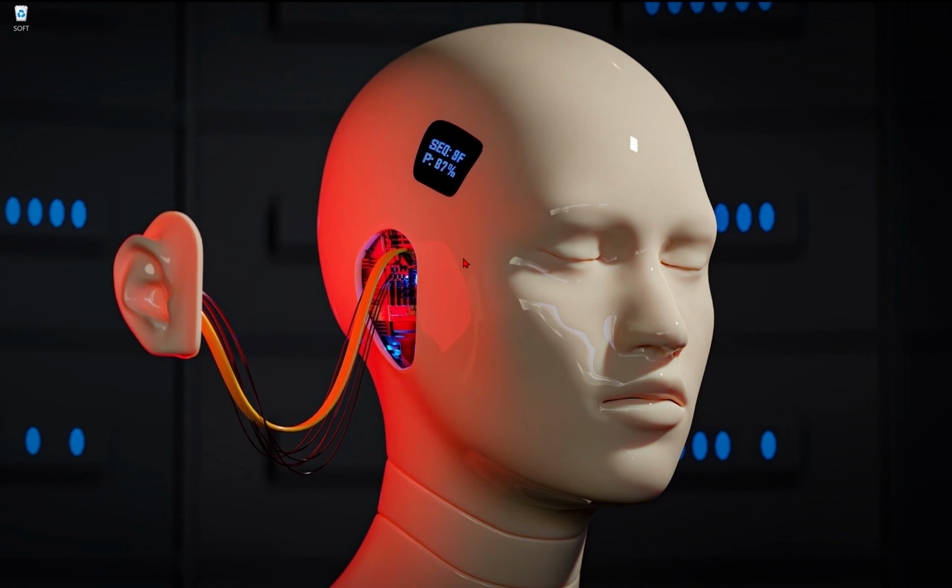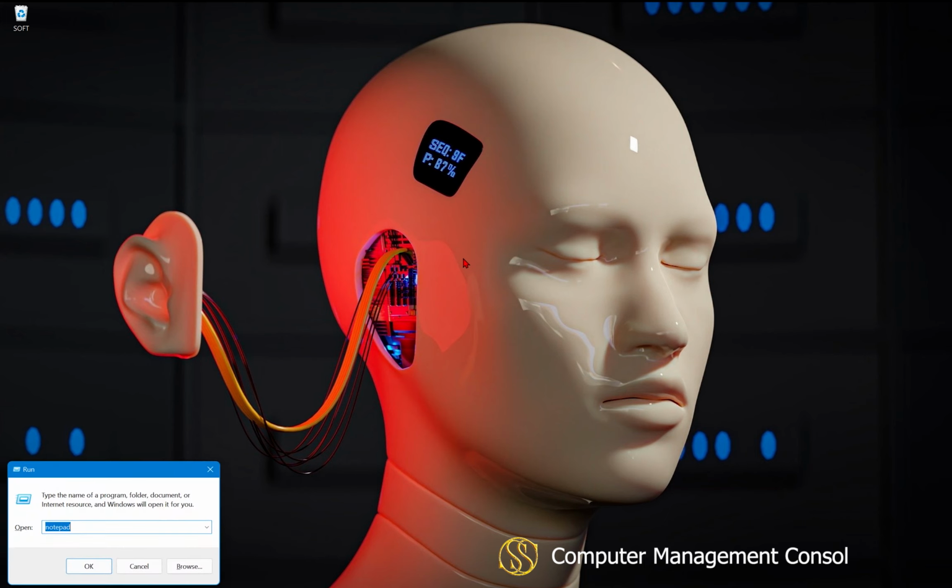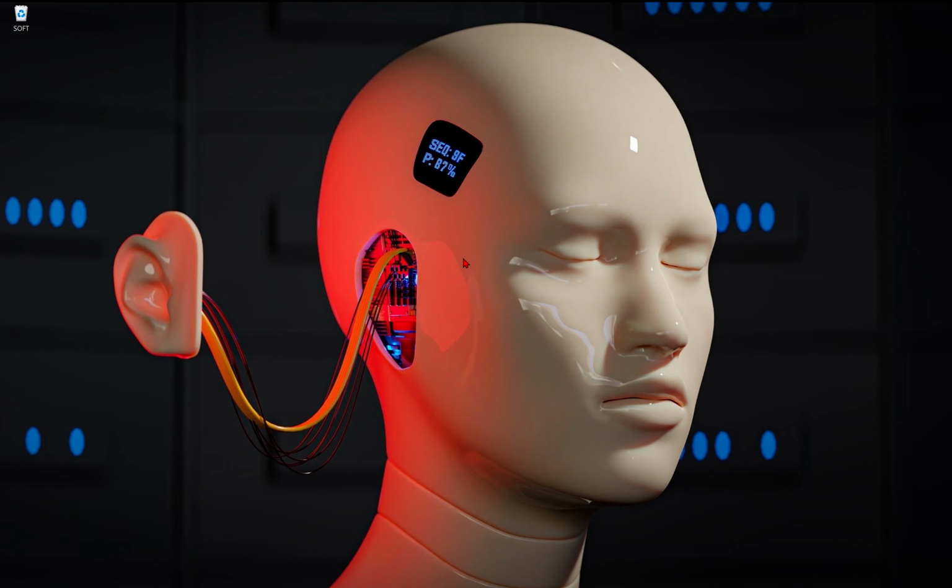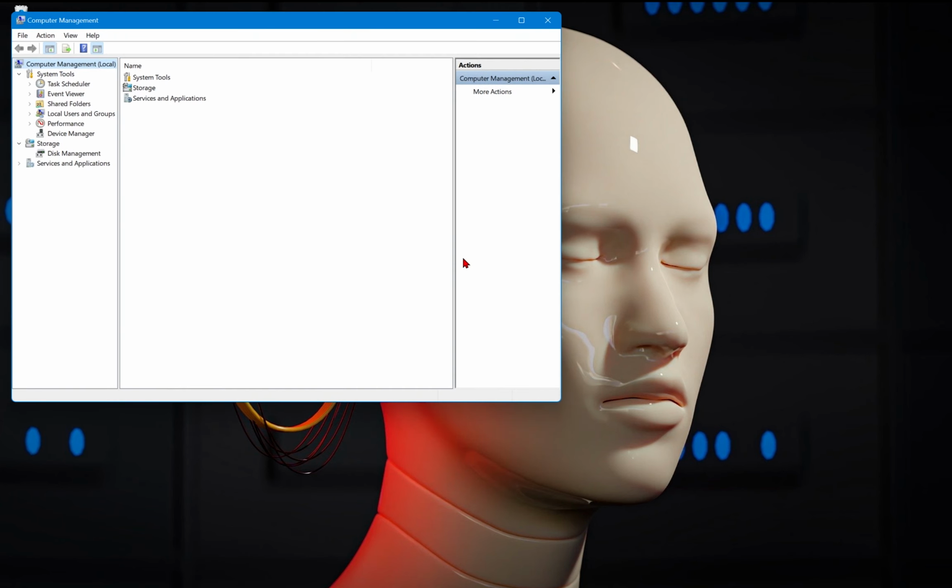If you want to open the computer management console, press Windows button R, type compmgmt.msc, and press enter. It gives us administrative privileges, so we shall also be able to access the computer management.